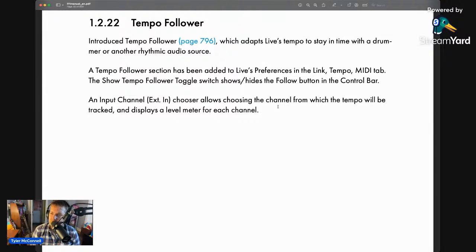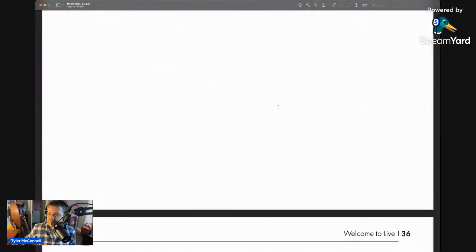The Show Tempo Follower toggle switch hides the Follow button in the control bar. An Input Channel External In chooser allows choosing the channel for which the tempo will be tracked and displays a level meter for each channel.